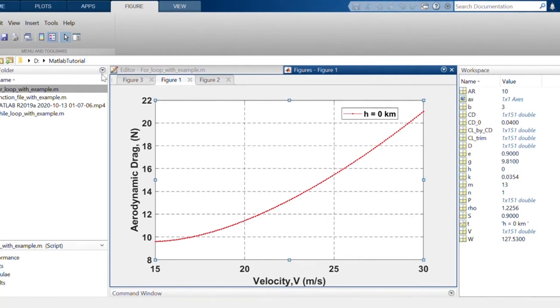And also some options are available, like if you go to Edit and Figure Properties. From that figure property you can edit this axis limit, you can edit the font, you can edit the font of the legend also. If you go to this tool, you will see a lot of options available.